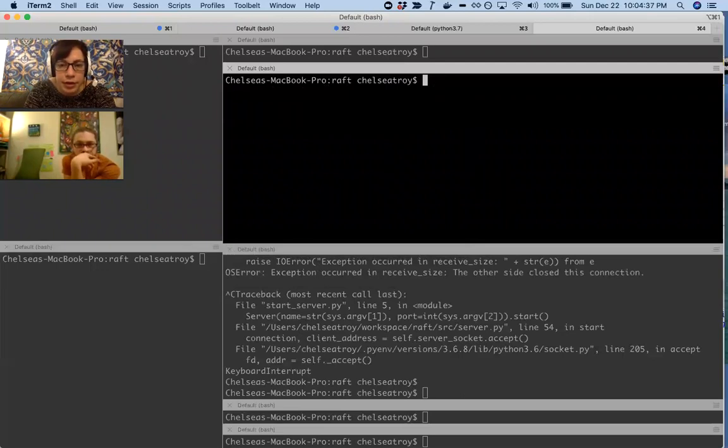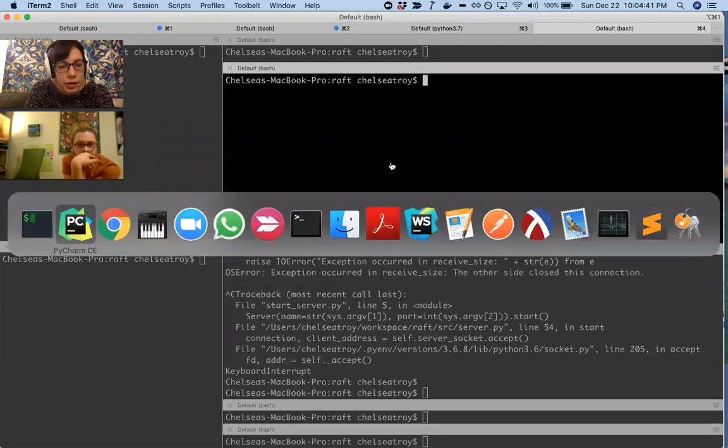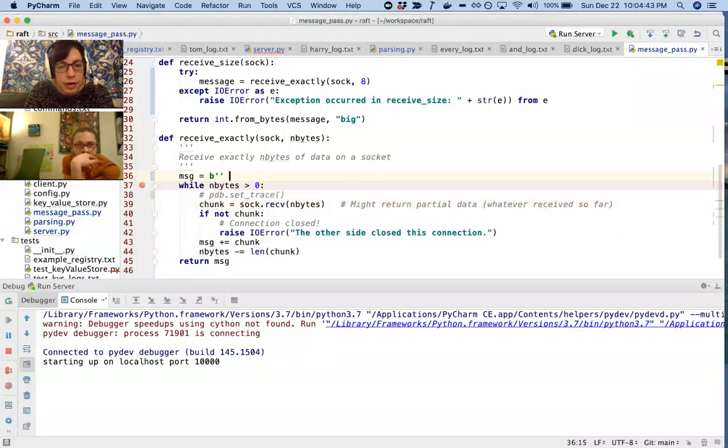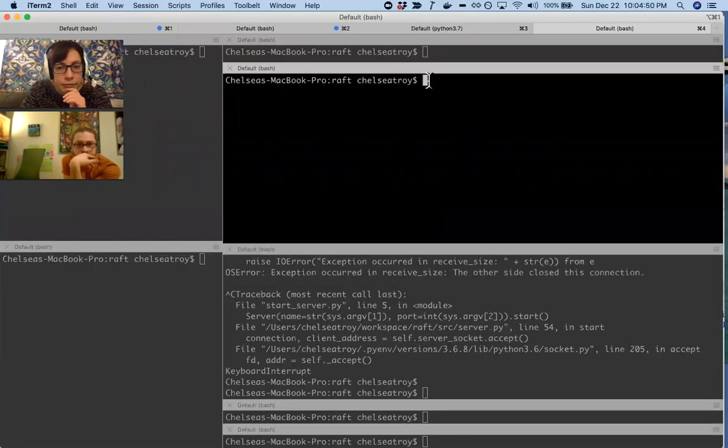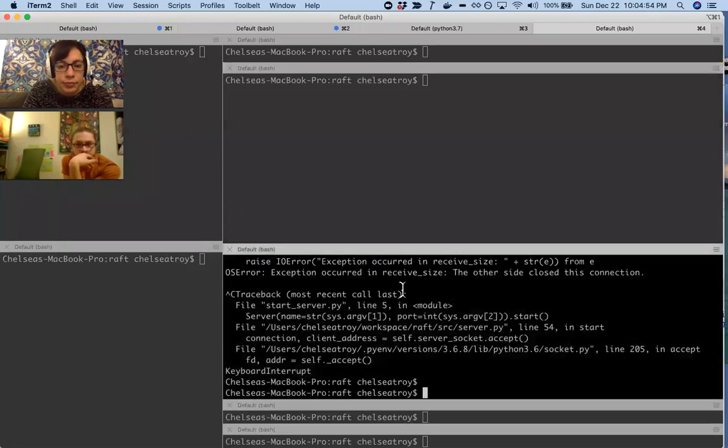Provided my keyboard were working. That's weird. Does it work here? Yeah, it does. Maybe my iTerm just crapped out. That's sick of me. Weird. Okay.